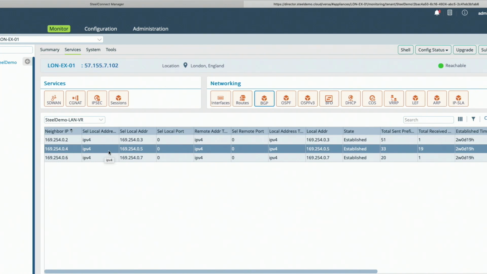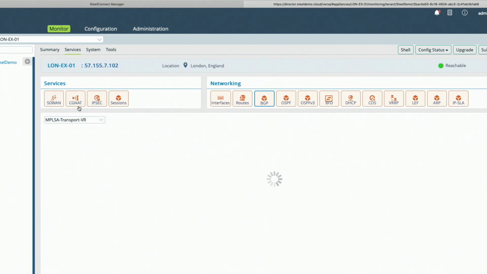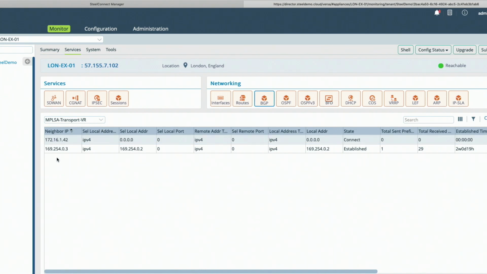Now you're thinking, okay, here's a BGP peering. Where's that go? Well, remember, virtual routers, right? So if I'm looking at my LAN side, and I know this is a site that's on my MPLS network, then that BGP peer must be the MPLS transport VR, and it's going to be B. So there we go. So my local address, .4, and then I'm peered up to .5.